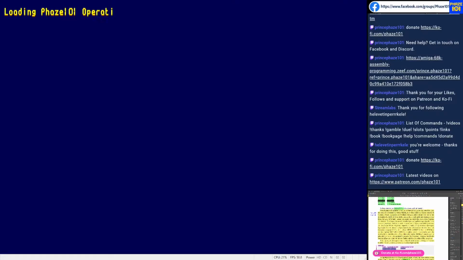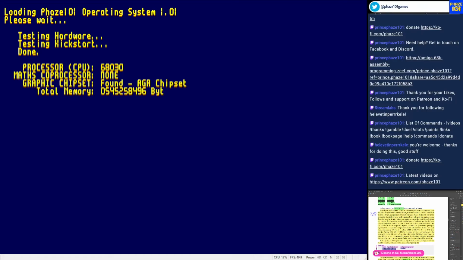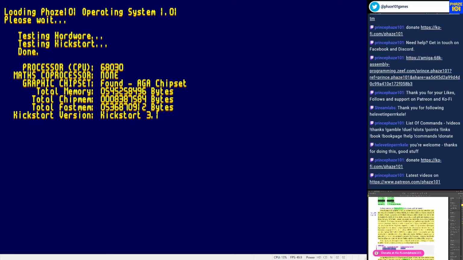So this is my version of the same program, but enhanced, as you're going to see. As you can see, it tells you exactly how much memory I have total, how much chip mem I have, how much fast mem I have, and what version of Kickstart I am running on.